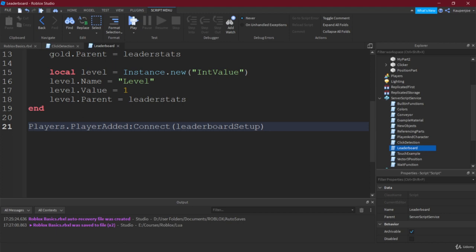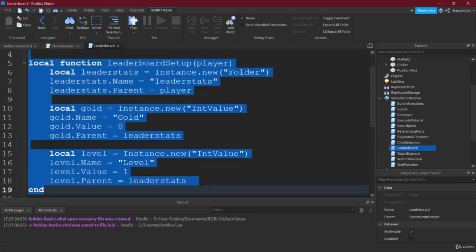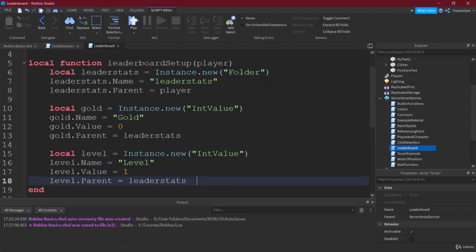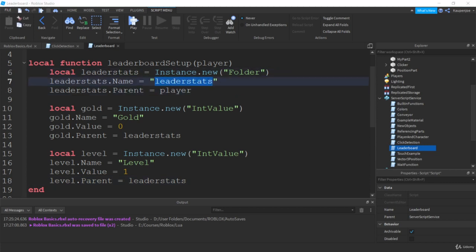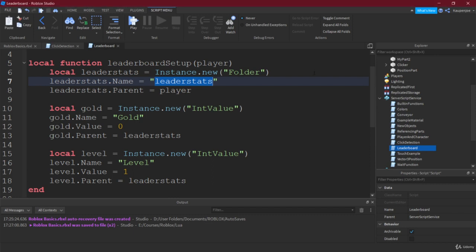So each time a new player connects, this function is going to be run, and it's going to create a new folder inside of our player called leaderstats. Now, what is very important is that this has to be the right name. This name cannot change. This is why this has to be leaderstats. If this is not leaderstats, the leaderboard will not be created and Roblox will not be able to use this. So that's very, very important. Leaderstats is the name that it has to be, right?